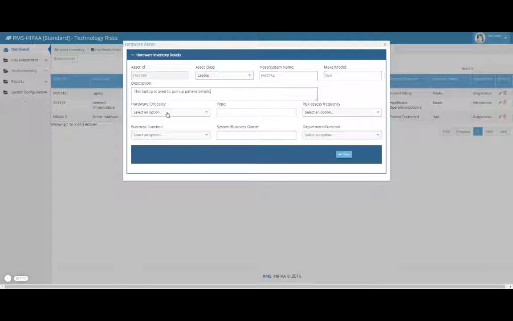Next is the hardware criticality. Once you click the box, you will see a drop-down with all of the critical levels your system has. We will be selecting high. Next is the type. We will be filling this in with Ultrabook.